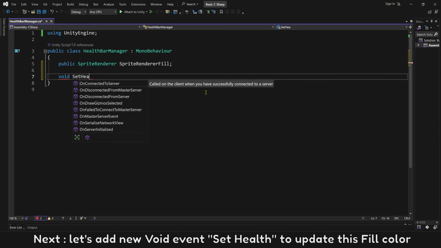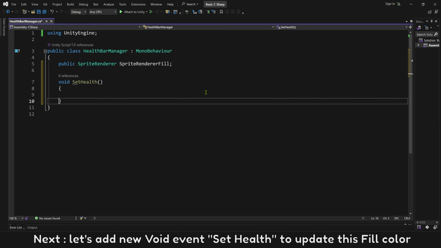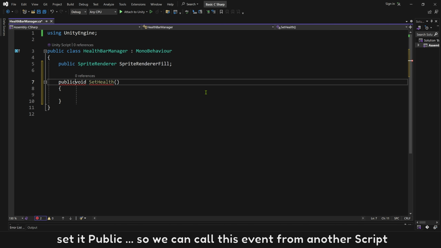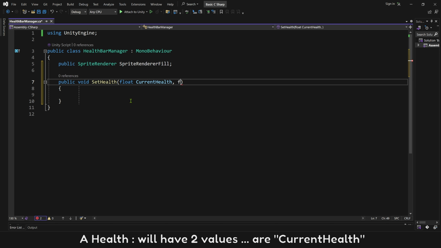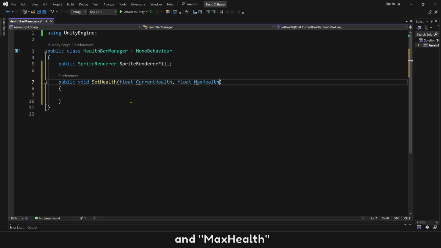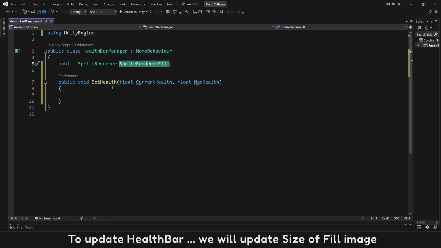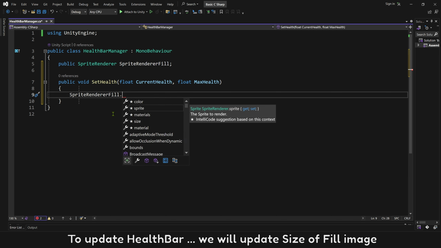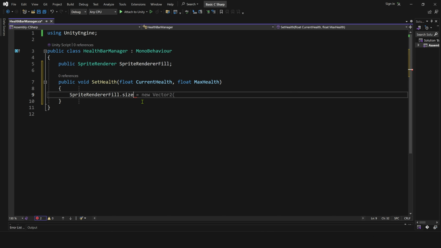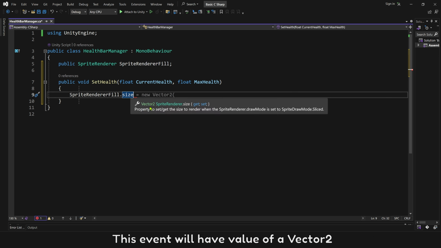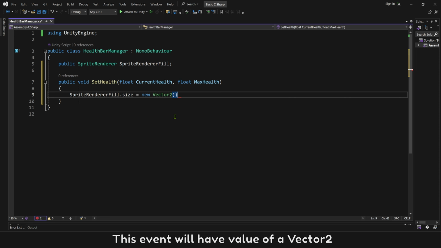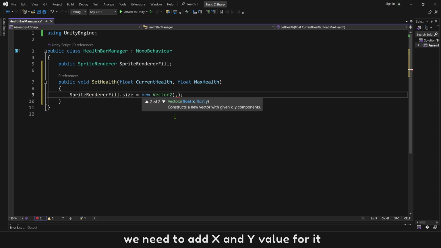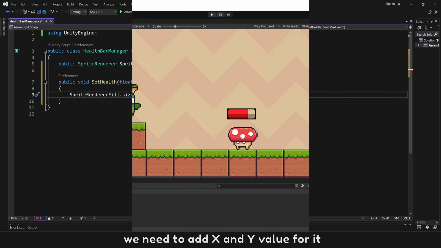Next, let's add new void event set health to update this fill color. Set it public, so we can call this event from another script. We'll have two values, our current health and max health. To update health bar, we will update size of fill image. This event will have value of a vector too. We need to add x and y value for it.